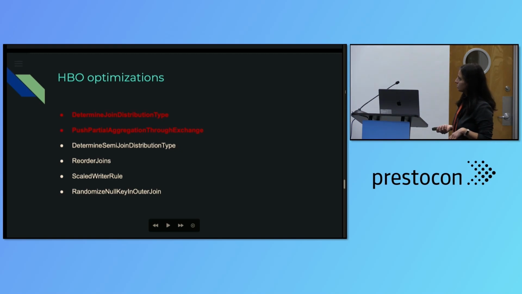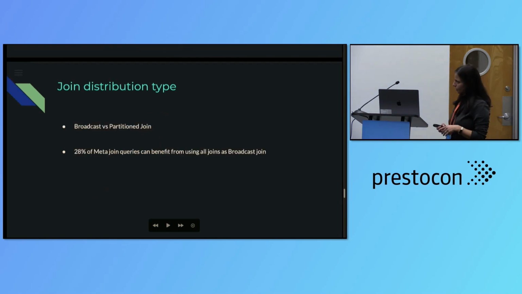So the first one is determining join distribution type. If you have a join, you can typically evaluate it in 2 different strategies. One is the broadcast join. If your inner side is small enough, you can just broadcast it to all the worker nodes. We found out that about 28% of queries have that case where the inner side is small enough to be broadcastable. And again, if you have statistics of these cardinalities from previous traces, you can make a much more informed decision of whether that's a good strategy or not. Because if you're wrong, you suddenly end up broadcasting a really large table. But HBO can help us avoid that situation.